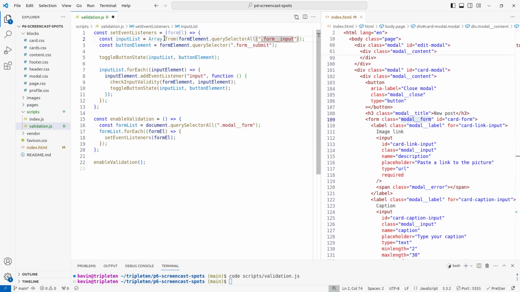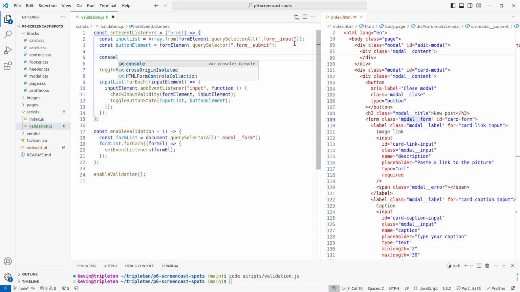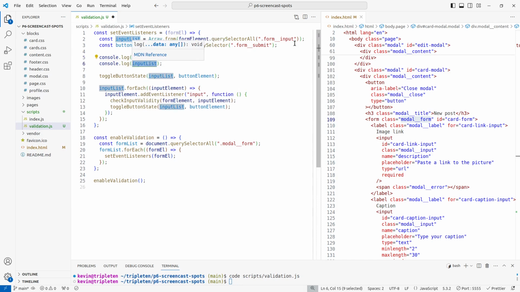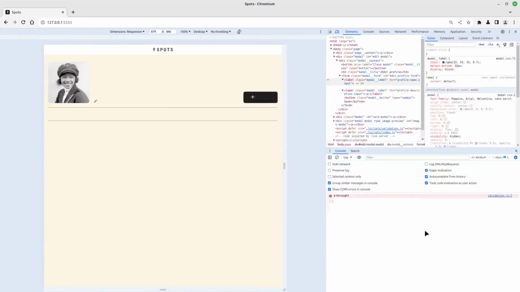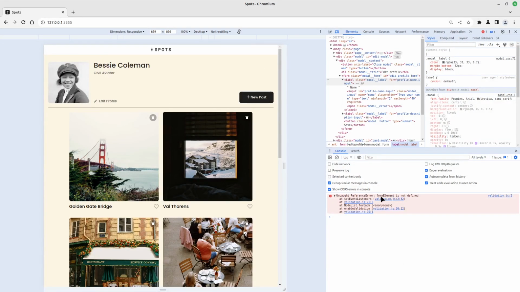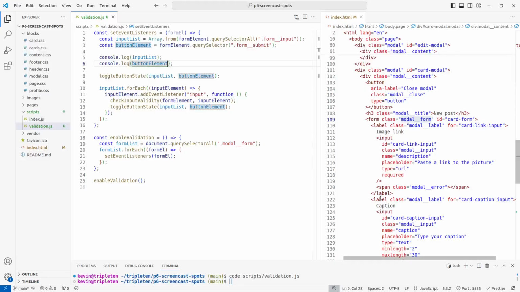So here, we can't just use it as is. And how you could recognize that, well, one way would be the same thing that I've been doing, to log this stuff to the console. So if we log input list and button element to the console, what do you think we're going to see? Well, we're actually not going to see anything from those log statements because there's another issue.